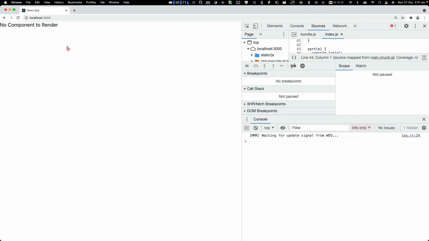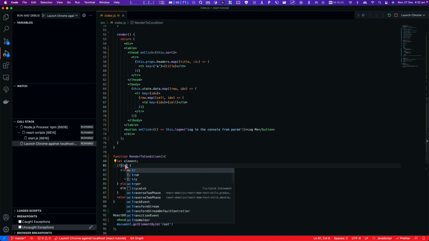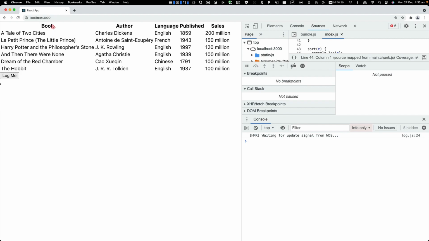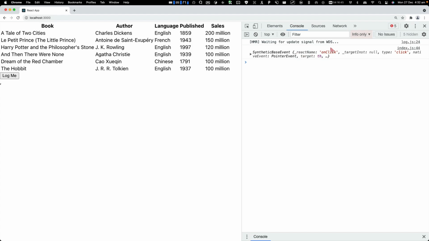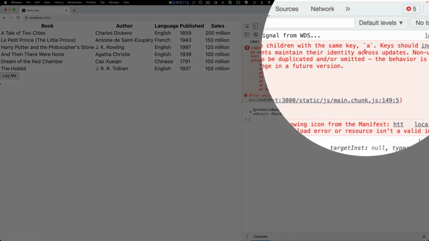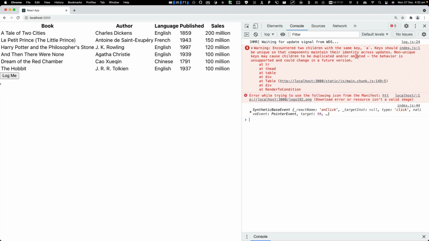Refresh the page, and right now there's no component to render, because we need to make this true. Save, go to the application, and refresh. Now all of these headers are being rendered, but if you take a look at our console, I'm going to remove the filtering to errors. Now here it says encountered two children with the same key A. Keys should be unique so that components maintain their identity across updates. So here it clearly tells you if any key is being used for multiple elements.